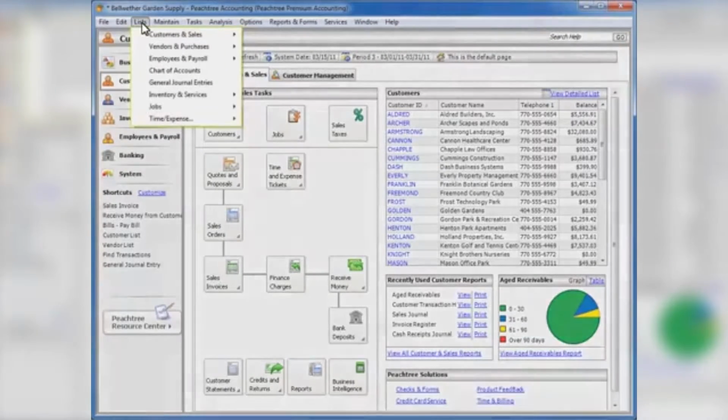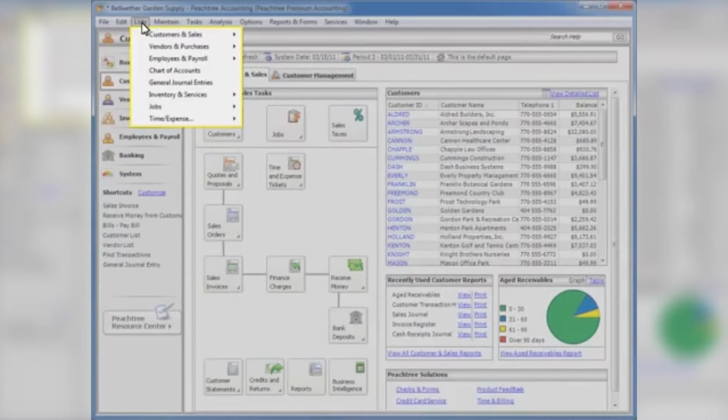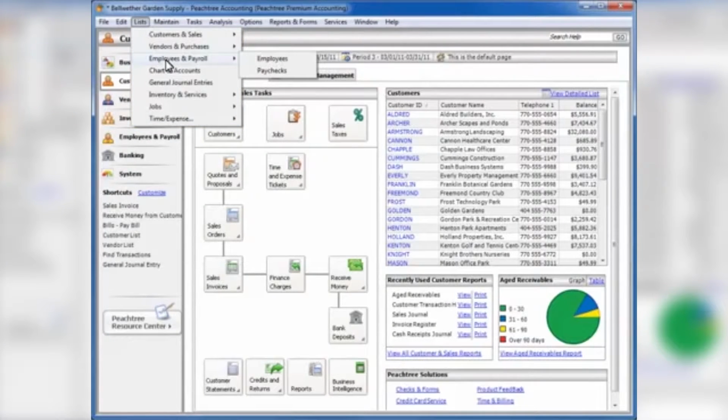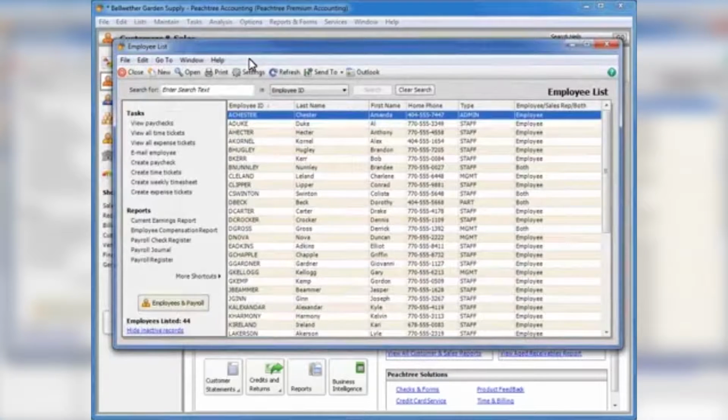The List menu drop-down displays lists of all of the records and transactions that you have entered into Sage Peachtree. Although each of these lists are available on their respective maintenance or task window, the list option here on the File menu provides quick access to your records and transactions without having to open up a task or maintenance window.